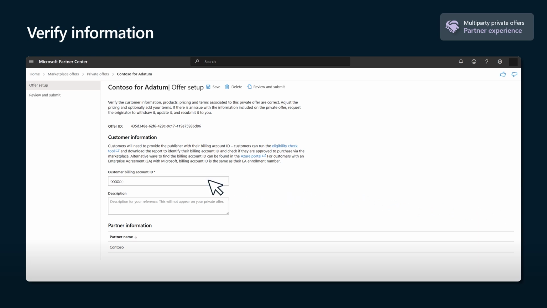Now, selecting it, the partner can review the information entered by the ISV. Most of the information is going to be read-only and so can't be changed by the partner. However, the partner can start by first reviewing the customer's billing account details. They can also review the customer terms, such as the offer, the start, and the end dates.